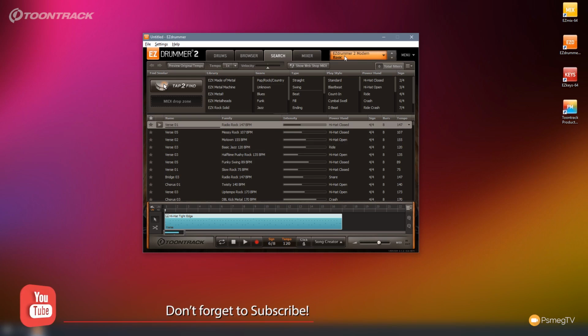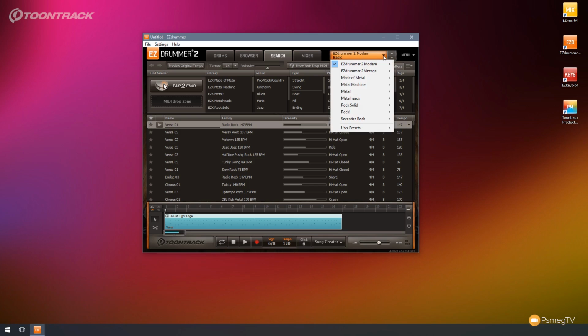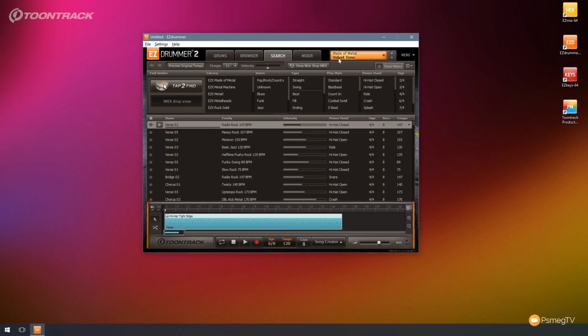Now another one of those nice little visual representations is that if we take a look at what drumkit is selected, it also tells us exactly which version of that drum kit is selected. So you can see I'm using EZDrummer 2 Modern with the basic kit. If we come up and choose something different, let's just choose Made of Metal and we'll go for the Velvet tone. You see now that it tells us not only the kit, but also which variation of that kit we currently have loaded in. That's pretty useful if you have a lot of different kits and you want to make sure that you're using the right one. That's quite a nice little visual add-on that makes the whole interface a little bit more intuitive.